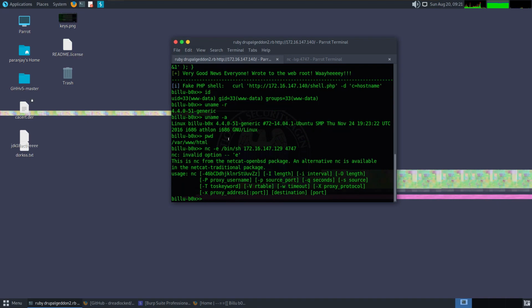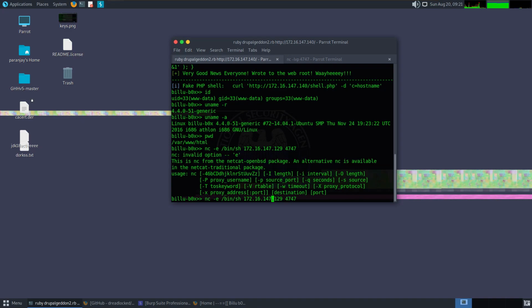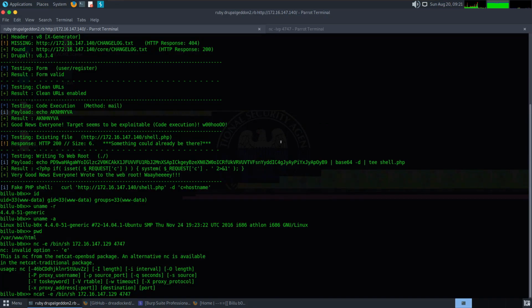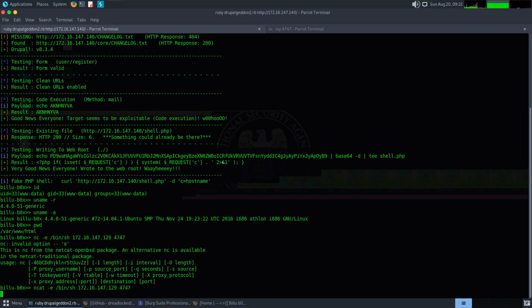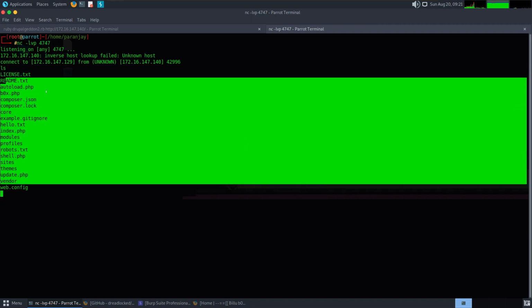It is saying that it's an invalid option. So we are going to use ncat, not nc. Okay, let's press enter. Go back to here and you can see that we have connected to our target machine. So we can run our commands.